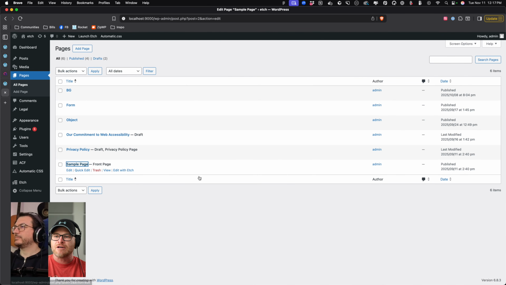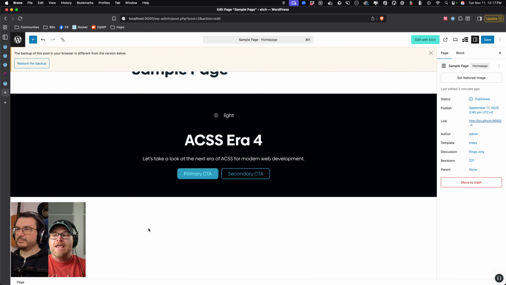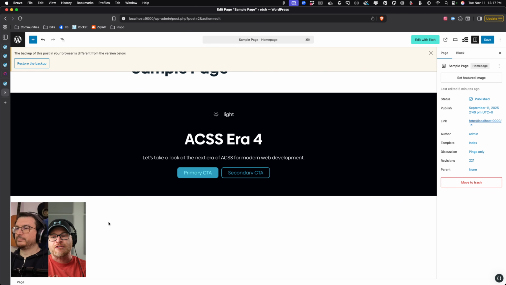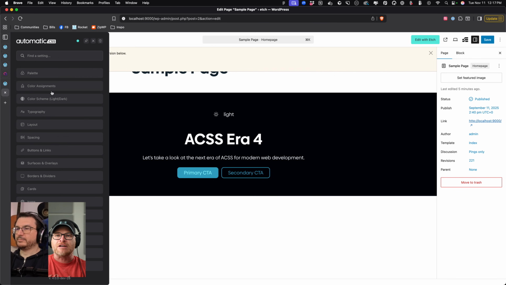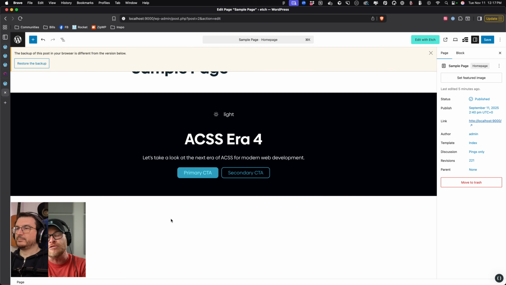Let me go to, here's a sample page. There's our sample page. Okay, so I can see what I built in the context of how I built it. Like, the background's white because the background of my website is white. If I were to set the background to black in color assignments right here, it would show up black in Gutenberg, and all is well in the world. That's fantastic. That's when you're building a page.